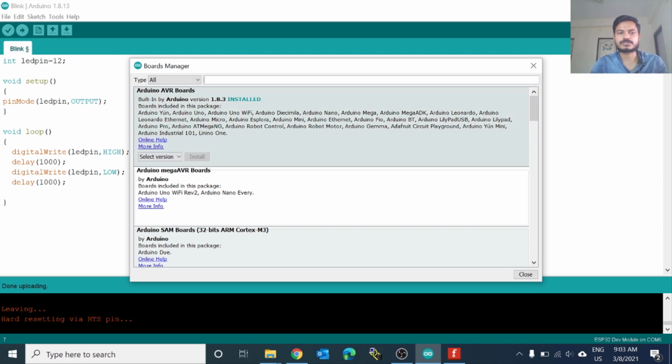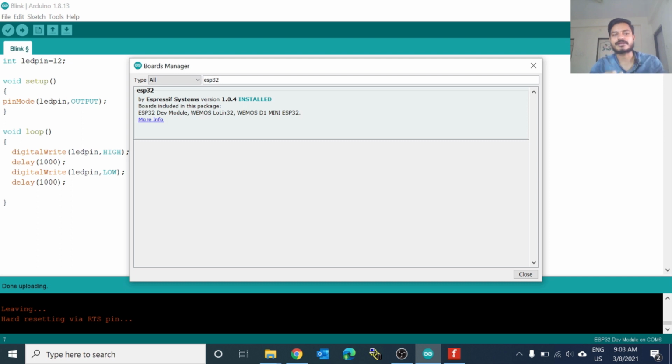Okay, now just search for ESP32 or whichever board link you have added. Just search for the ESP32 board and you will see that your board is there, and you just need to install it. After installing, you will be able to use your ESP32 board with the Arduino IDE. So this is the simplest tutorial for adding the ESP32 board in the Arduino IDE.